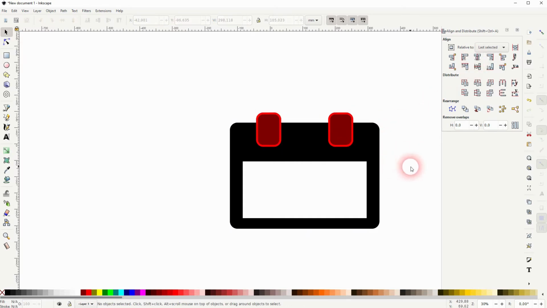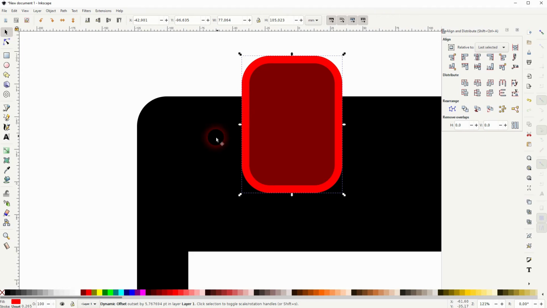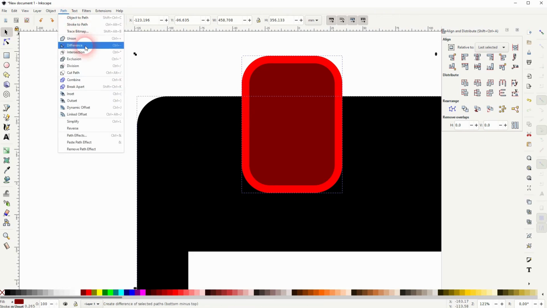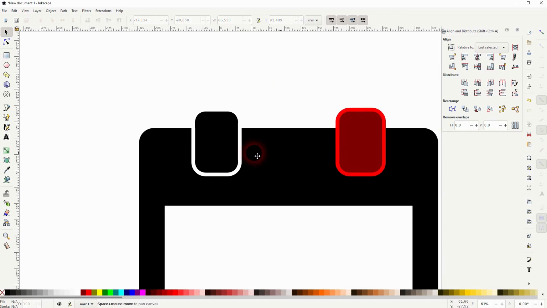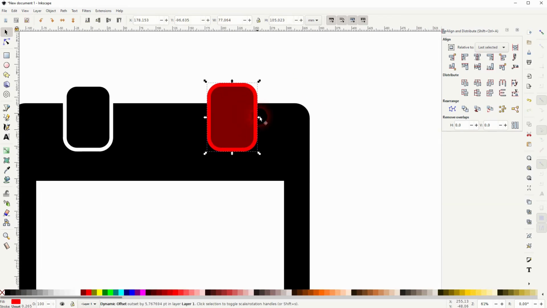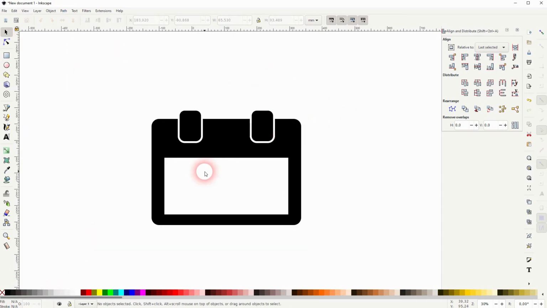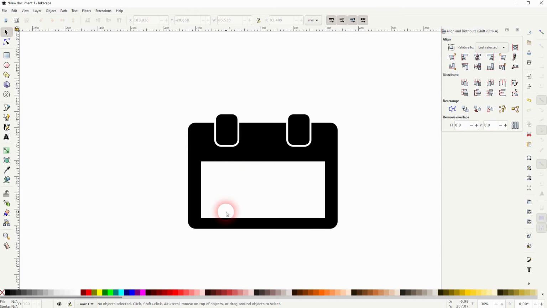Now select the outer red one, shift click on the black one, path and difference to create this cutout. And I give the remaining red the black color. I repeat the process on the right hand side. Now let's give it a number. We've got the 23rd, so let's use 23.